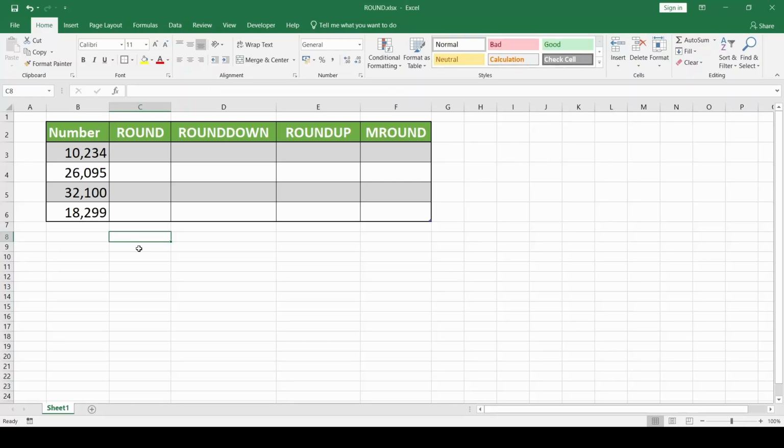Hello, let's see how round functions work. In Excel, there are 4 round functions. We can see them in the header of this table.